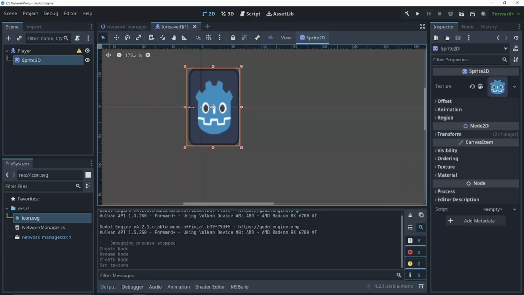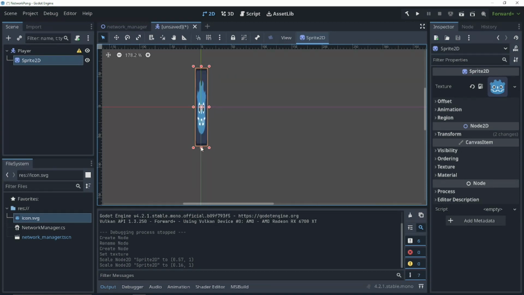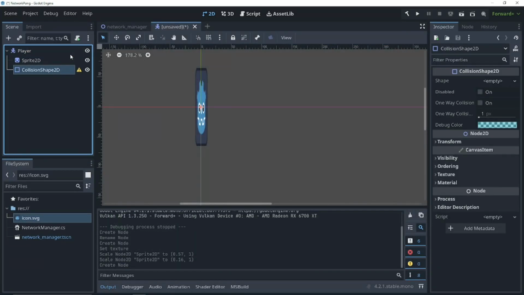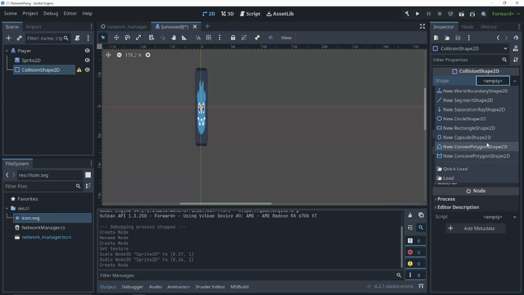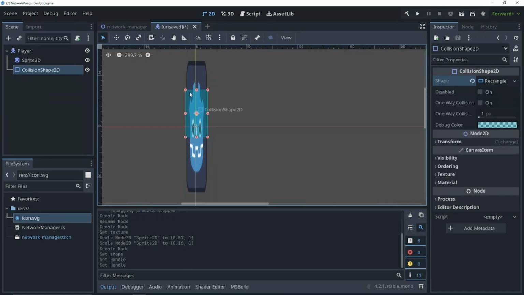And I'm going to make it look like a Pong paddle, so I'm just going to decrease the size here. Now I'm going to add a child node and give it a CollisionShape2D. Going to give it a rectangle shape and drag it to about the parameters that look accurate for our Pong paddle.